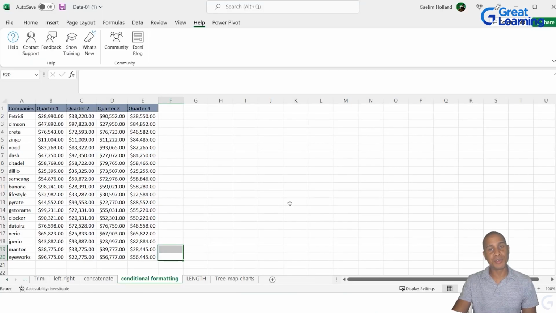Let's move over to conditional formatting. So conditional formatting allows us to highlight, colorize, or place icons using a conditional method. For example, it might be we want to make high values certain colors and low values certain colors. So we can do that with conditional formatting.